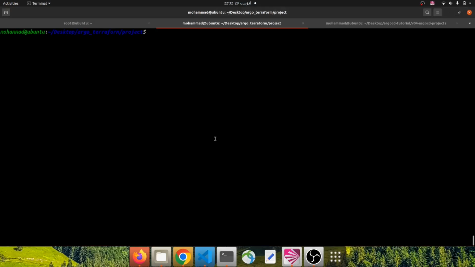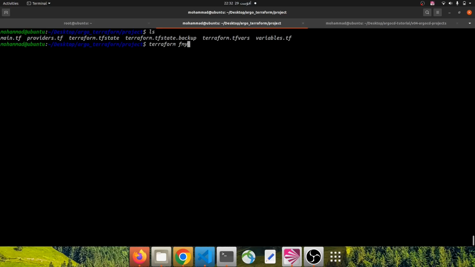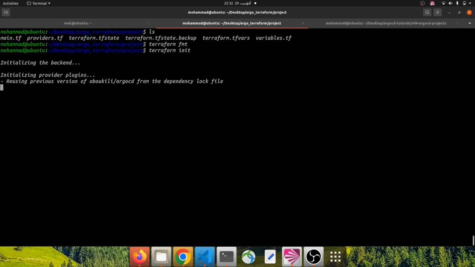Let's apply this Terraform file. First of all, I want to use terraform fmt to format my files here. Terraform init is reusing the plugins, because in the previous session I used this command, so it's not necessary to use it again because it downloaded the necessary plugins. Very good. Another command that I want to use is terraform validate, and it returns a result saying that the configuration is valid, so we have no syntax error in our Terraform files.